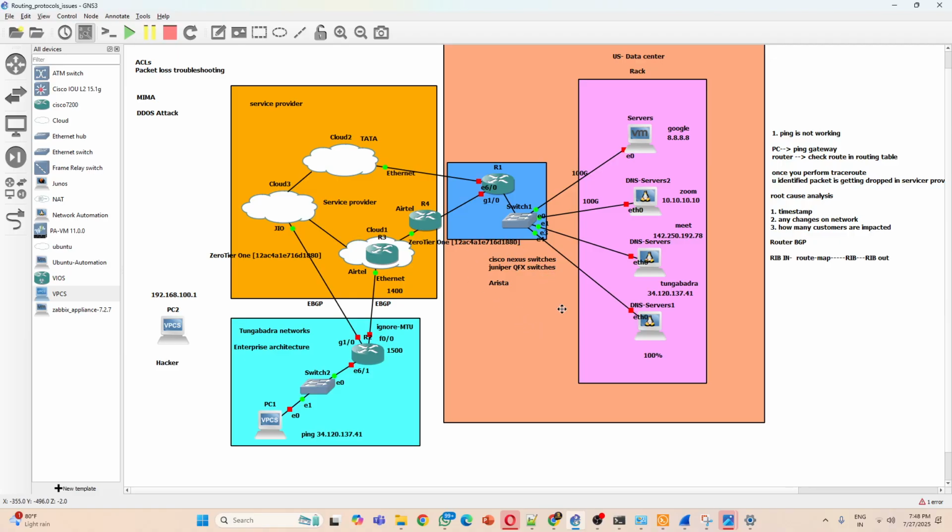So immediately you'll get a P1 ticket: this server is not responding, or it is responding very slowly. So what will we do? There are incident managers in your organization. If any incident happens, they will quickly jump into a call. They will create a call actually.